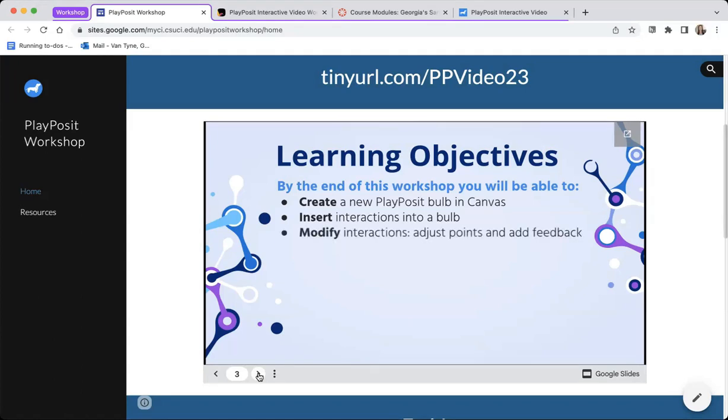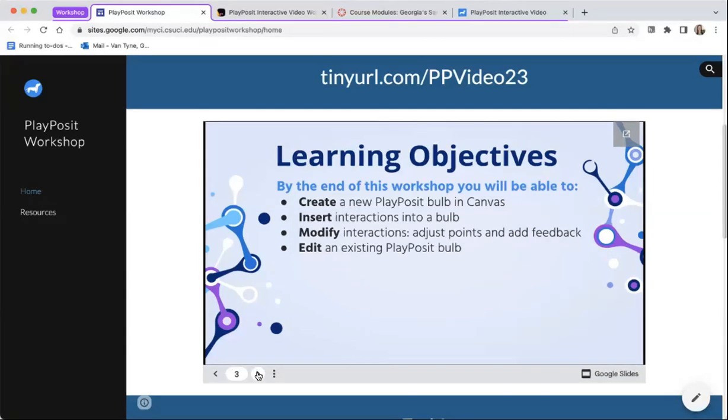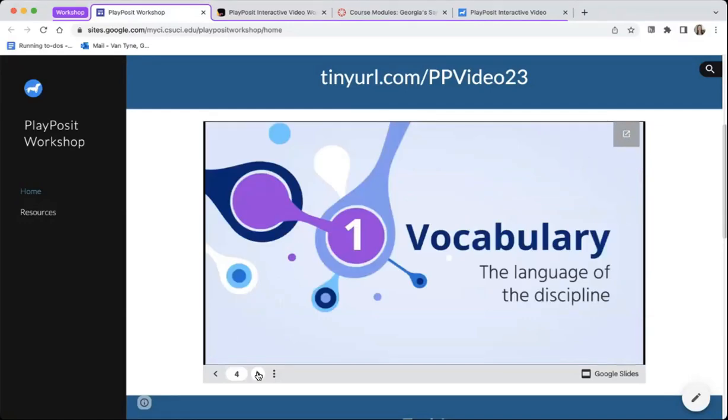You're going to be able to modify those interactions, so adjusting points, adding built-in feedback to the questions, and you'll be able to go back and edit a PlayPosit bulb. So today we'll work on getting you started with the bulb and then teaching you how to edit it, so that way you have the tools to go back later and do what you please with it. Let's go over the terms.